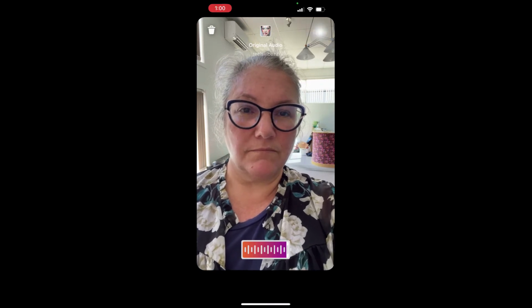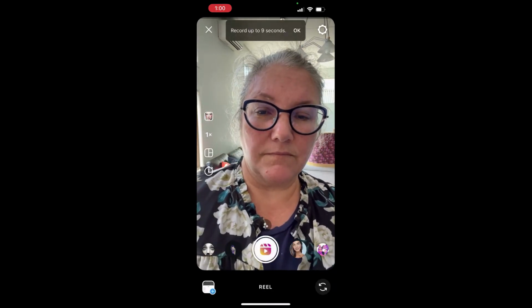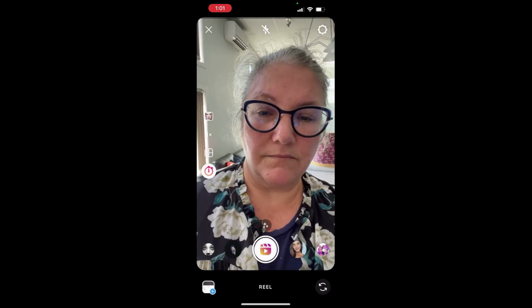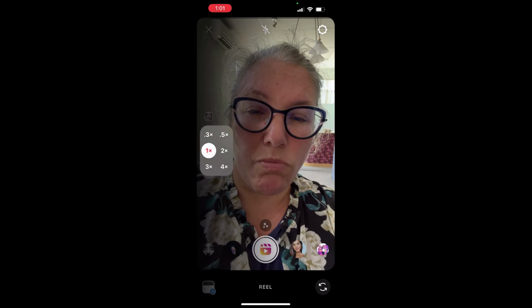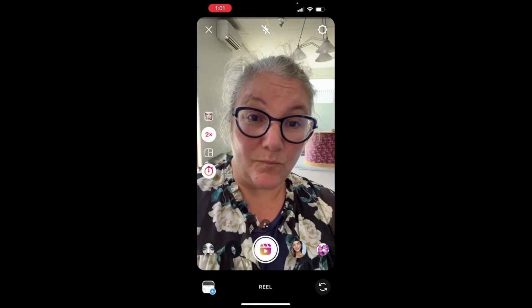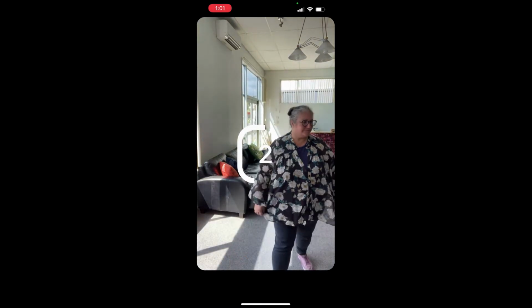And then I'm going to come through, and to make my life easier, I'm going to set a timer up. So I've got that for 3 seconds. You can make it for 10. It can be a bit fiddly, and I'm going to set this to 2 times speed, which means that it is half the speed. This is going to make it easier for me to do a voiceover.